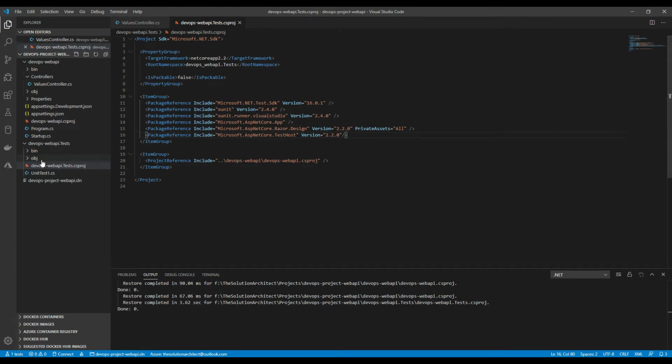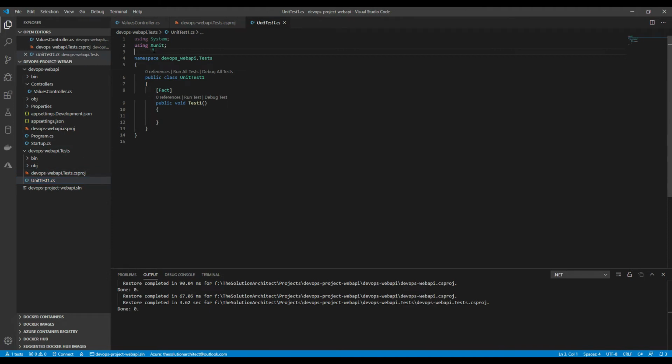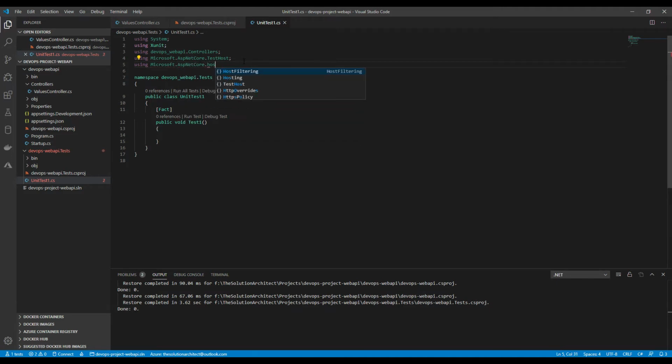So the next part, let's go to UnitTest1.cs, and we'll add a reference to our API project. So DevOps WebAPI.Controllers, and then we want to reference using Microsoft.AspNetCore.TestHost. And the last reference we want to add here is using Microsoft.AspNetCore.Hosting.